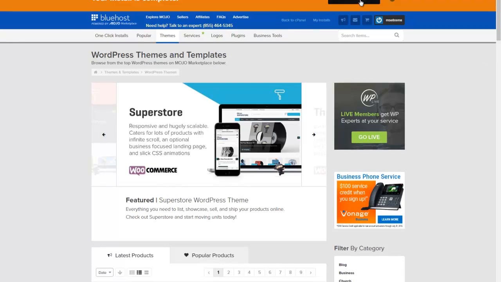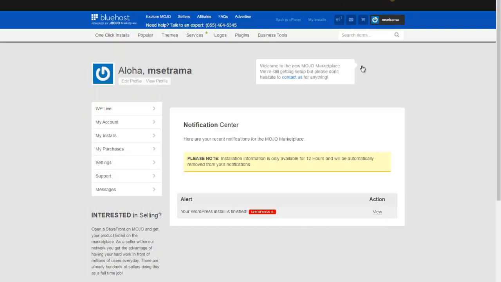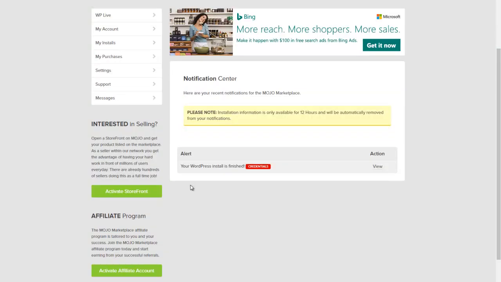Okay, and we are back, and you'll see that this is now turned a different color, and I can now view credentials. If I click on View Credentials, I am taken to a list. This is important to take a look at. This just shows you that you have installed it. These credentials are not here forever. They are only here for 12 hours. So it's important that you capture this information now, jot it down somewhere, and then go ahead and finish setting up the site. I'm going to click on View.